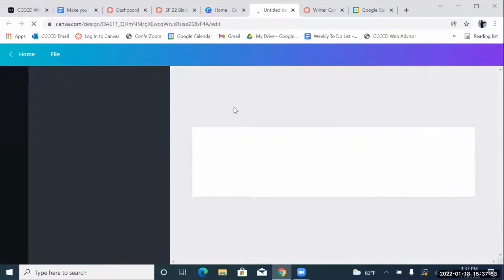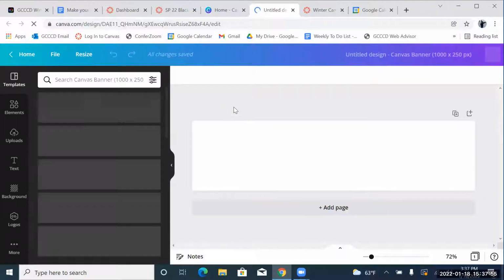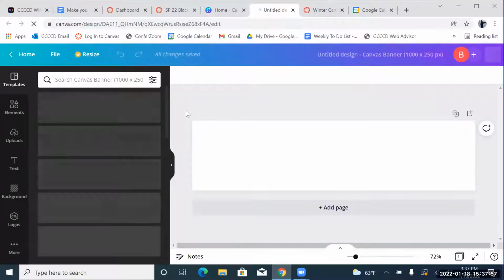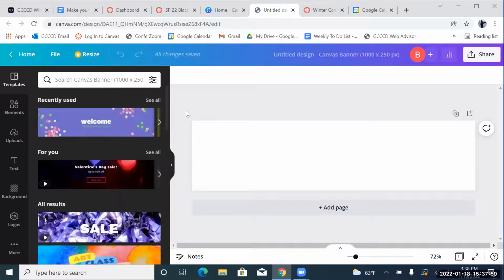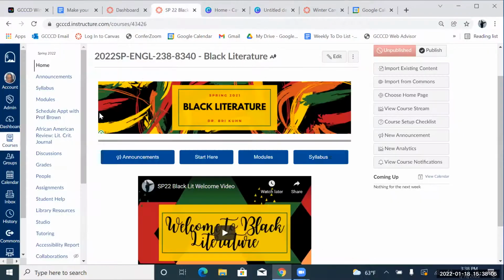And I recommend doing that because you see the white box there that it gives you. That is the perfect size for you to insert later on into your page. And so you notice this is the same shape as this guy right here, the Black Literature banner at the top. So that's what we're going for.